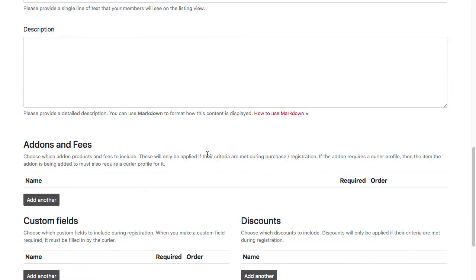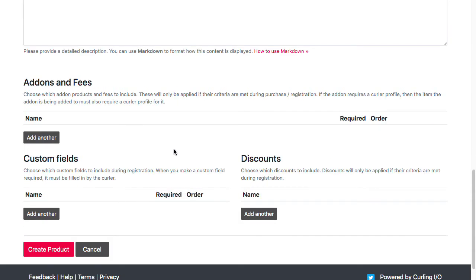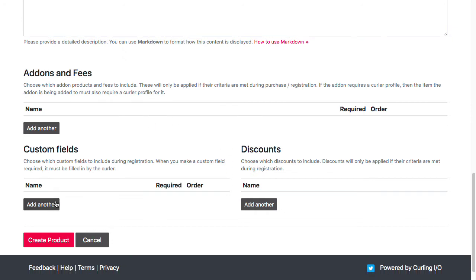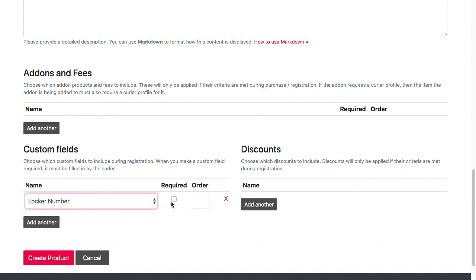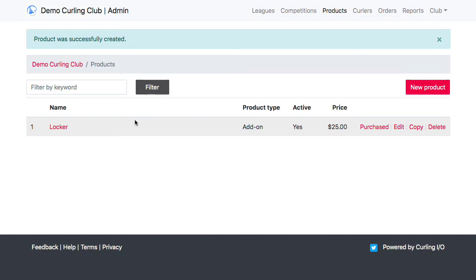Summary and description, I can't really think of anything for a locker that I'd want to say. I don't have any add-ons or fees, and I don't have any discounts to add, but I do want to ask for a locker number. So I've created this custom field called locker number ahead of time, and I'm going to make that required just to force my members to acknowledge that this field is there and enter some value, even if it's just like NA or I don't know. Okay, so I'm going to go ahead and create this locker product.